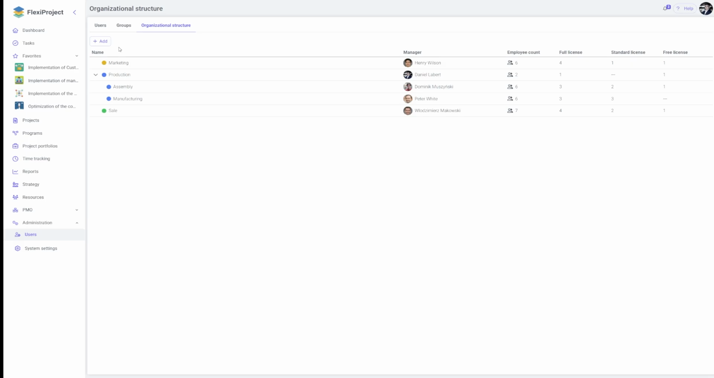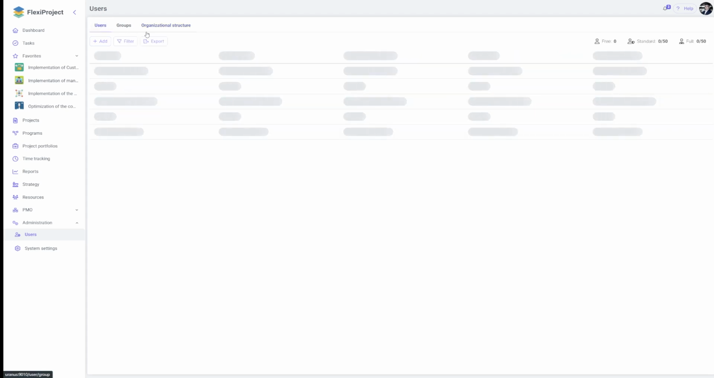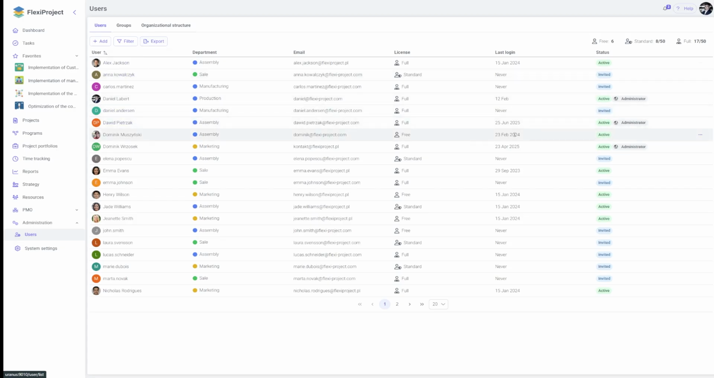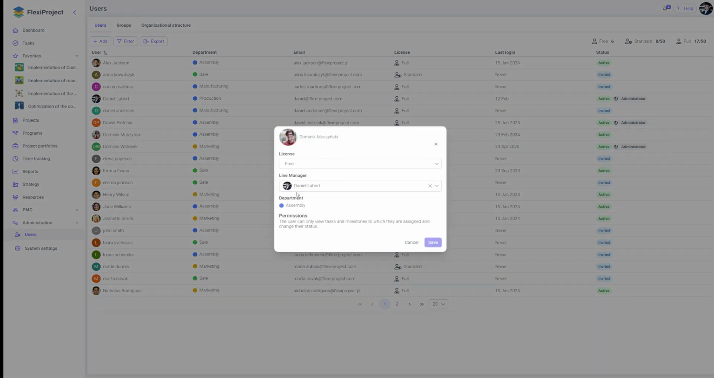If you are integrated with Active Directory or Microsoft Entra ID, the Organization Structure tab will include a button to import the organization structure from Microsoft Entra ID. In the Users tab, we can assign a specific user to the organization structure by defining their line manager. The department will be completed automatically after selecting the line manager.